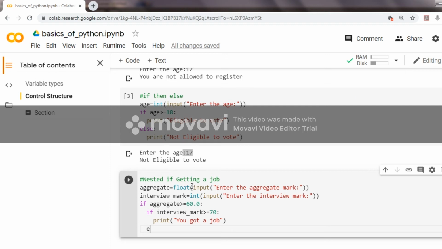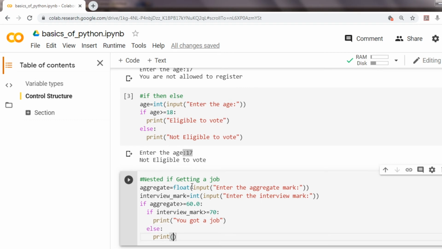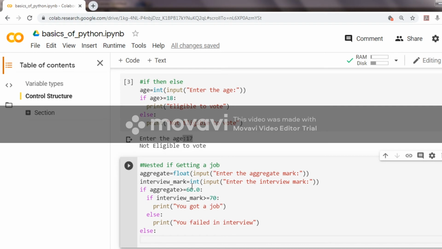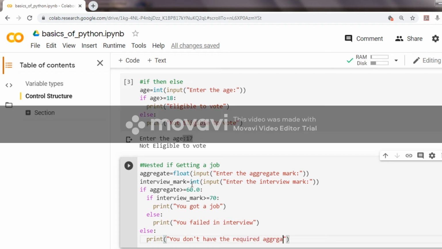So here I have an alternate part, else part. So here I am just printing you failed in interview. Similarly, I have an alternate part for my aggregate part, else print you don't have the required aggregate to participate.